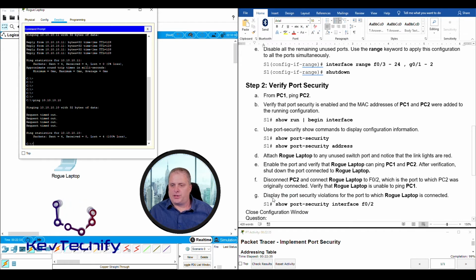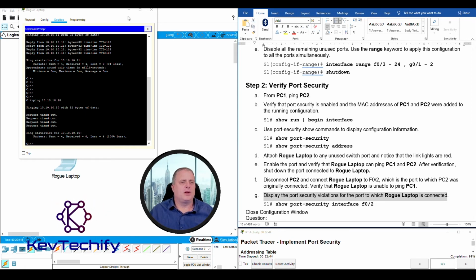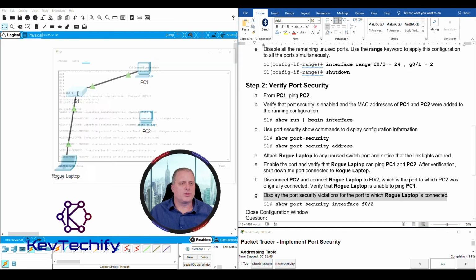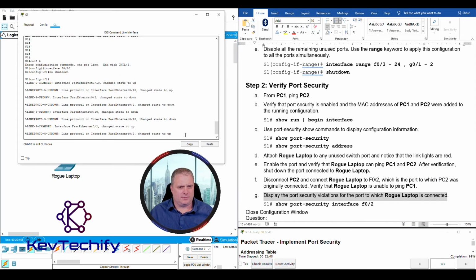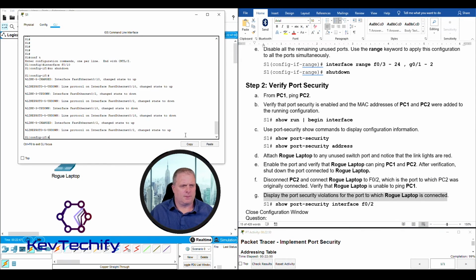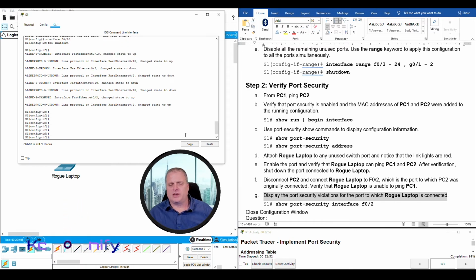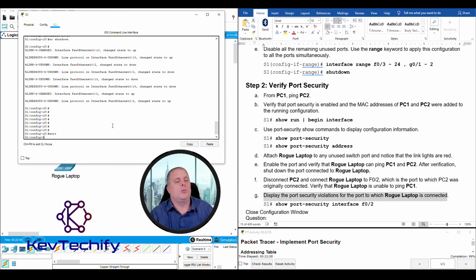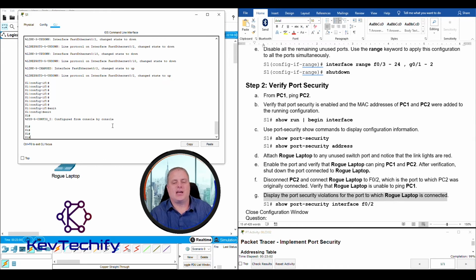On to step 2F. Display the port security violations for the port to which rogue laptop is connected. I'm going to go ahead and minimize the rogue laptop window, open up switch 1, hit enter a couple times to get me to a clear work area. We are in an interface configuration mode, so I'm going to go ahead and type exit once, gets us in the global configuration mode. Type exit twice, gets us into privilege exec mode.